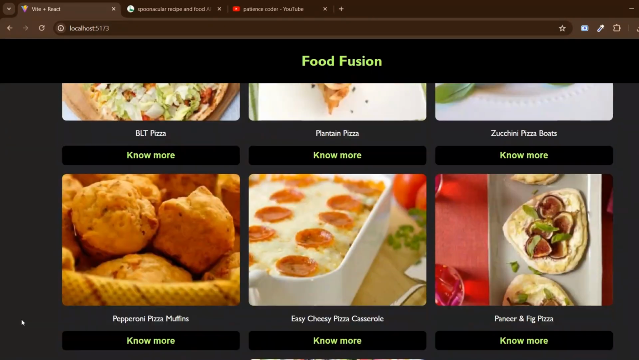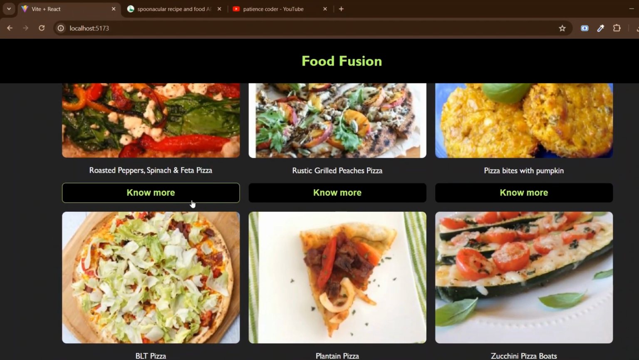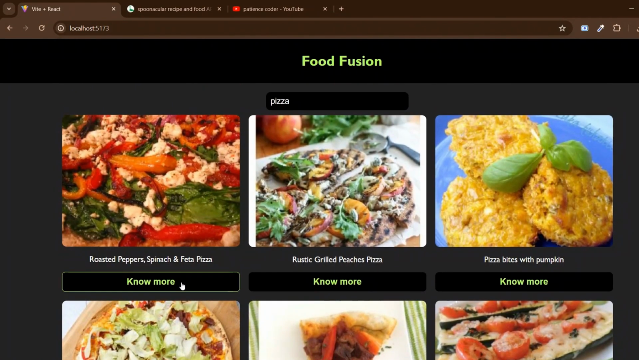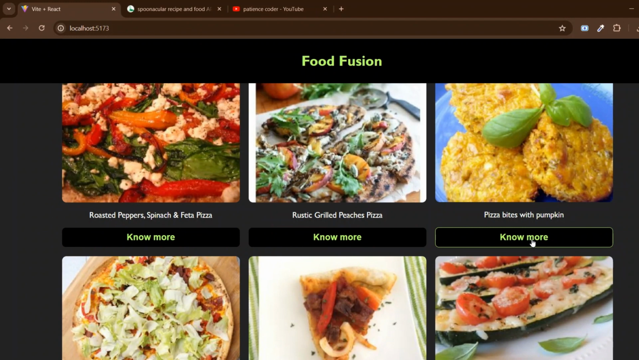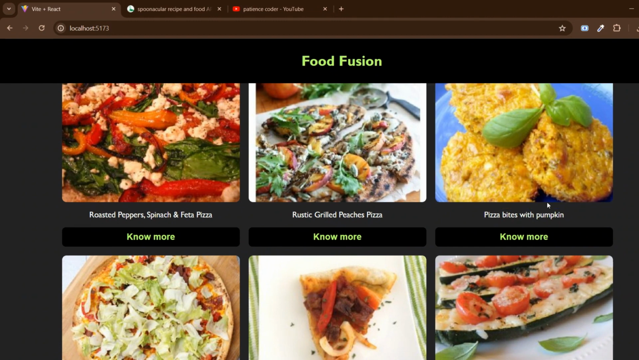So now we have to add functionality to these buttons. Like if we click on this more button, we have to redirect the user to another web page, and in that web page we have to specify the details of a specific recipe. Like if I click on this more button, we have to redirect the user to a new web page, and in that new page we have to display full details of this recipe, which is pizza bites with pumpkin.